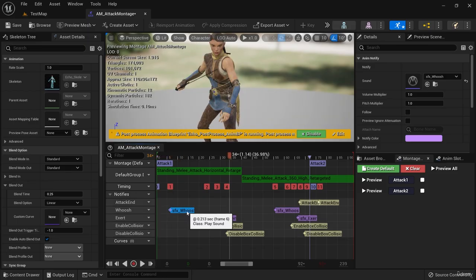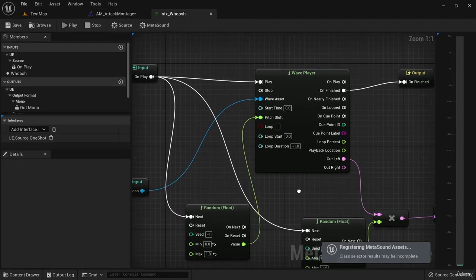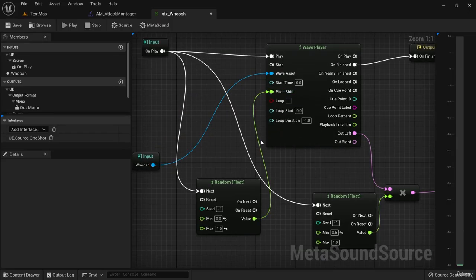Now, because my whoosh is a bit too slow of a sound, I can select this SFX whoosh, browse to it, and open SFX whoosh here. And if I want to play the sound quicker, I can raise my pitch shift just a bit. So instead of having a min of 0 and a max of 1, I can set this min to 1 and see how that sounds by pressing play.